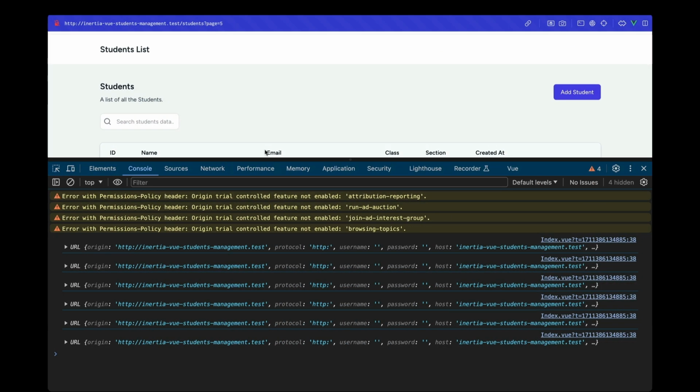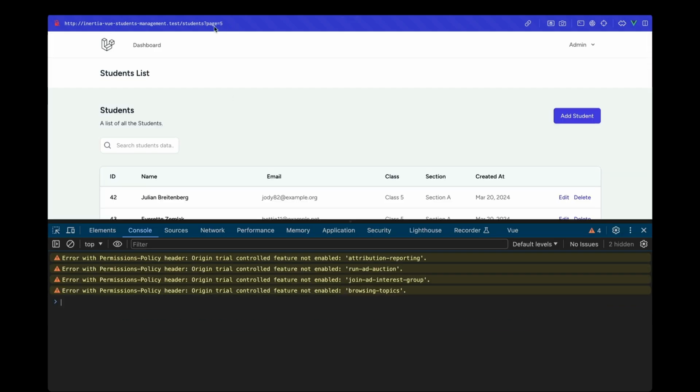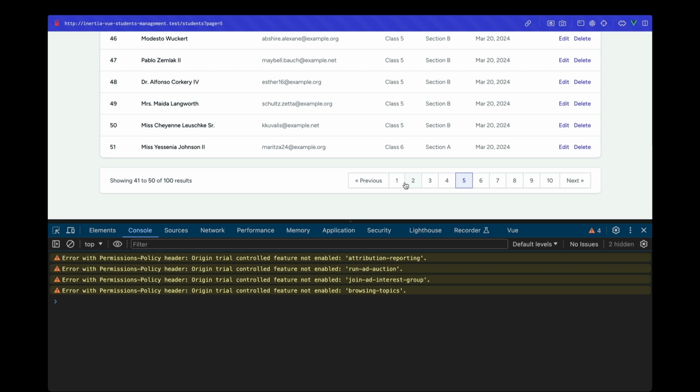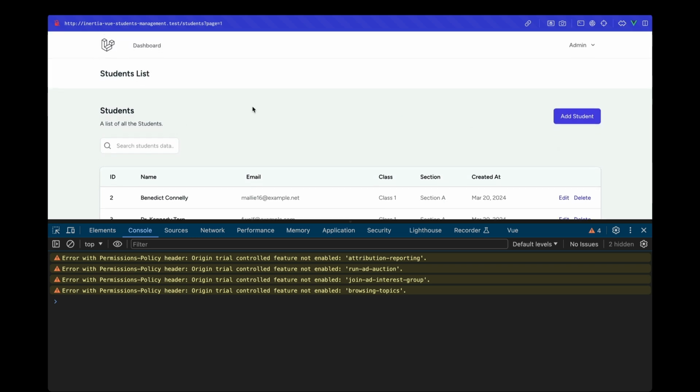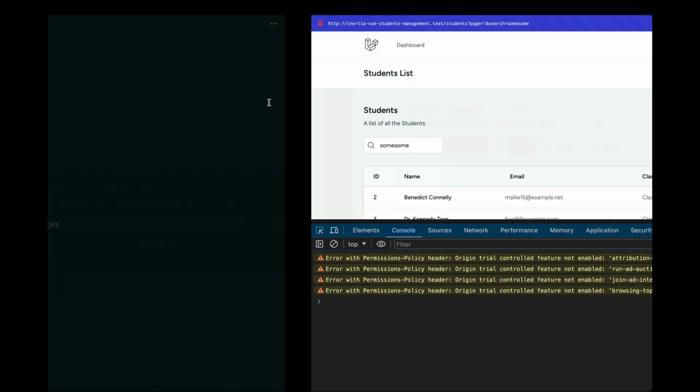I'll just reload, and we are currently on page 5. So let's navigate to page 1 and try to search some data. I'll just pass some in here. Then as you can see, the URL is updated accordingly. As soon as I type something, the URL takes that change and Inertia visits that route. So this thing is working.